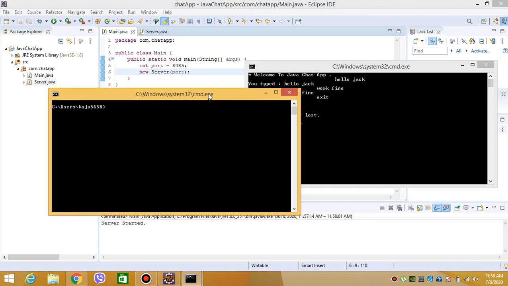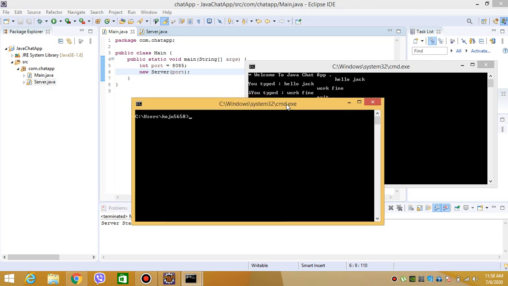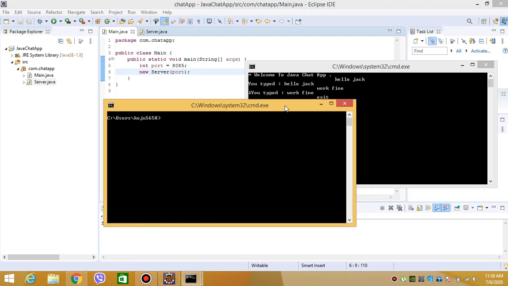So we will discuss and create our own code for parallelly accessing all the clients which are connected to the server in the next video.